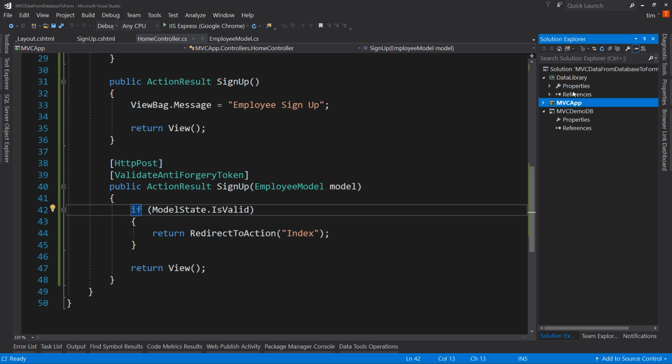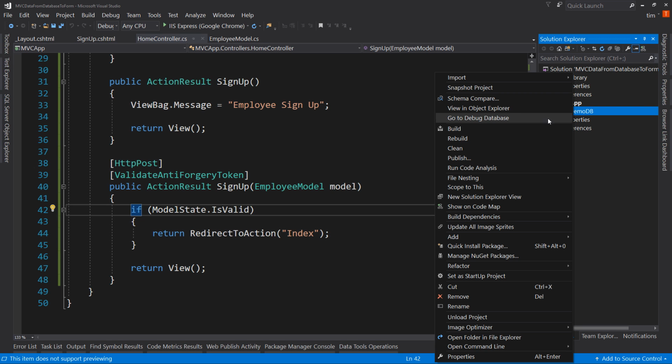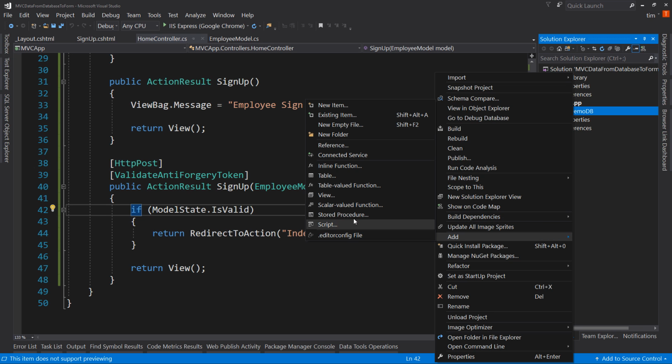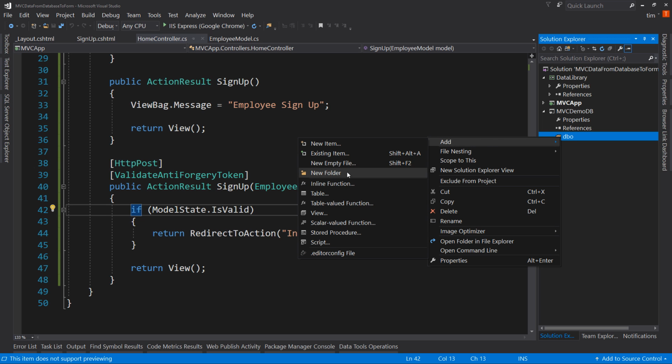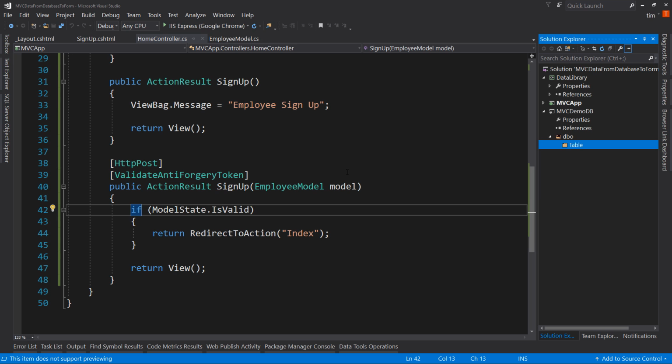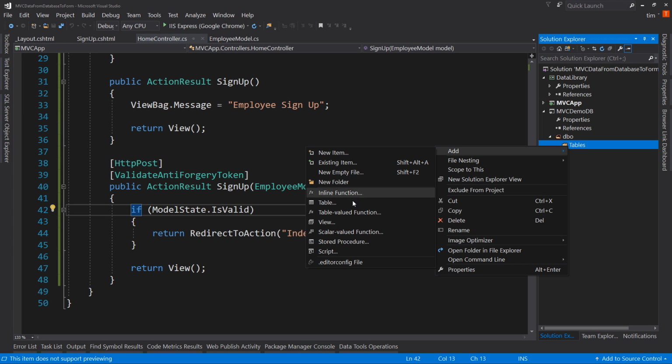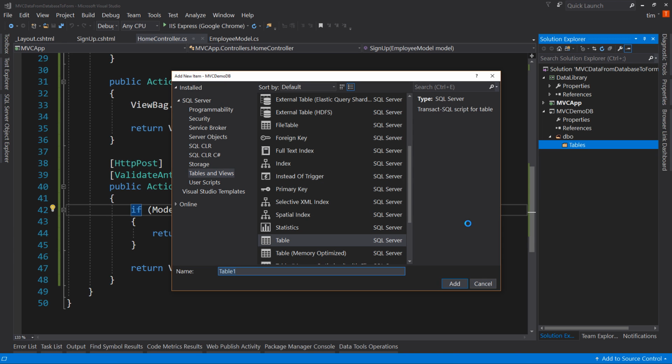Now, before we start with our data library, let's start with our database itself because we're going to need to store this somewhere. So let's create that table. So start with our folder for DBO. And then inside here, I'll add a folder for tables. And then inside here, I'm going to add a table. And we'll call this table the employee table.